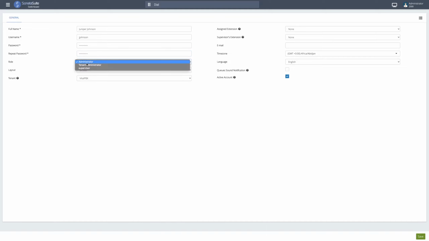Then we have the role. So here we can select the role. You can see that we have some additional roles here. So we have the administrator, which will be a super administrator that can manage everything. Then we have tenant administrator. So we specify that this is going to be an administrator for a specific tenant, because Sonata Switchboard is actually multi-tenant capable. So you can create users and assign them to a specific tenant. And if you create a tenant administrator, that tenant administrator can create their own users, but for their tenant only.